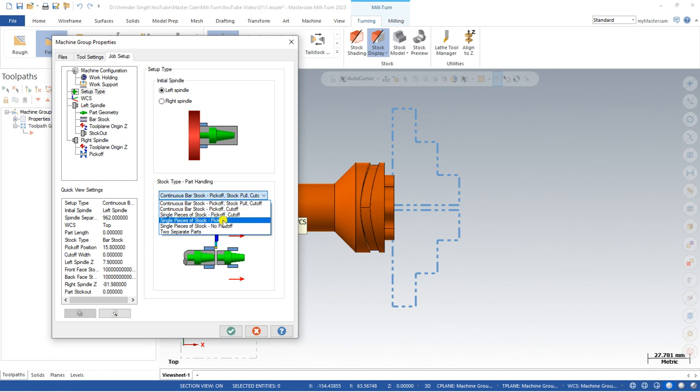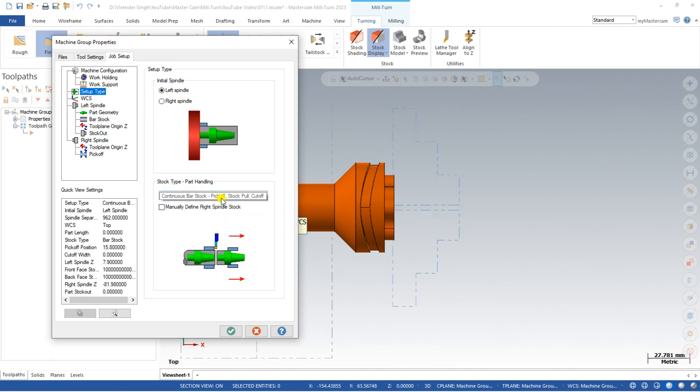In a single piece of stock where we have to just pick off, no cut off is required; we will just pick up our workpiece and take it into a second spindle. In the next step, there is a single piece of stock setup that we use when we have a single spindle machine and two separate parts, meaning one part works on the left spindle and the second part works on the right spindle. So there are multiple options available right here. And for this example, we will use a continuous bar stock where we can also perform the pick off and cut off operation.